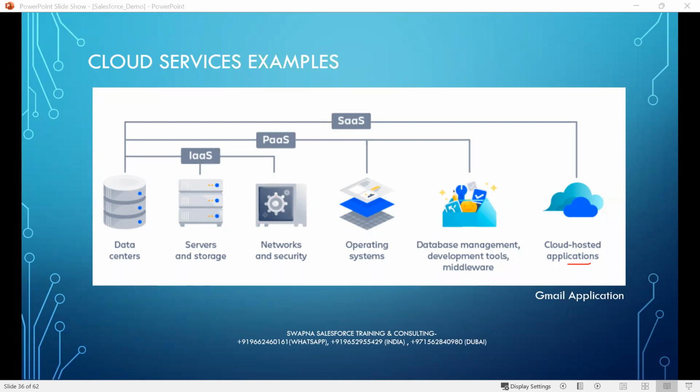So as we have seen the example, Gmail application. Platform as a service is database management. What is the database management here? Don't think database management which is related to the database.com. Database management here means it's a programming used for CRUD operation. That means create, read, edit, or update, delete. Okay, so that is the database management.